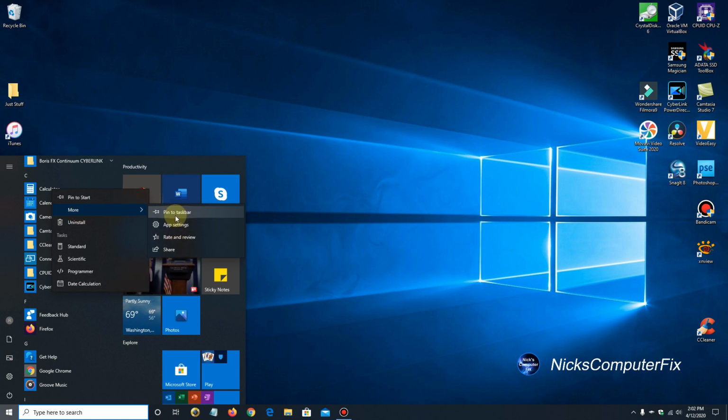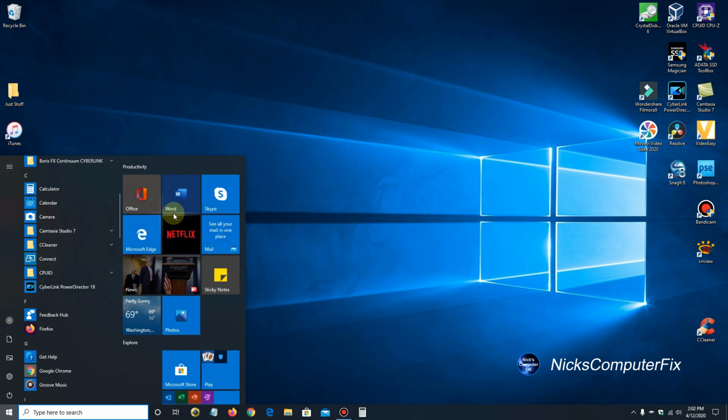Now I can go ahead and click on Pin to taskbar, and that puts an icon on my taskbar down here, and that's a convenient way to access an app or game once it's on the taskbar. But the taskbar can get filled up really quick if you keep doing that, so only be selective, in my opinion, on which apps you want to put on the taskbar.